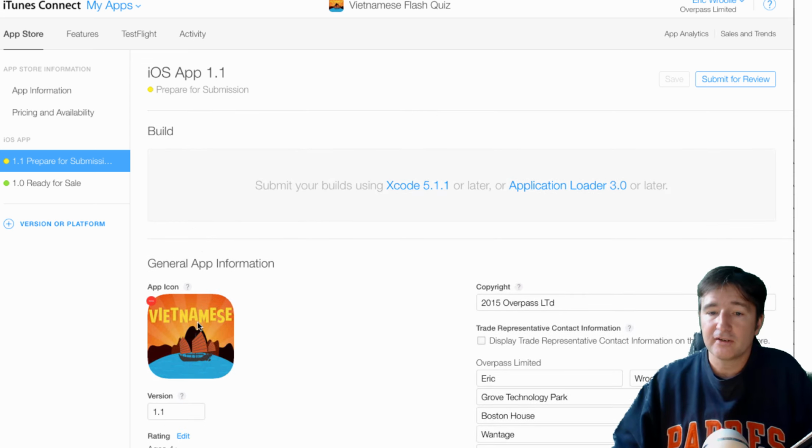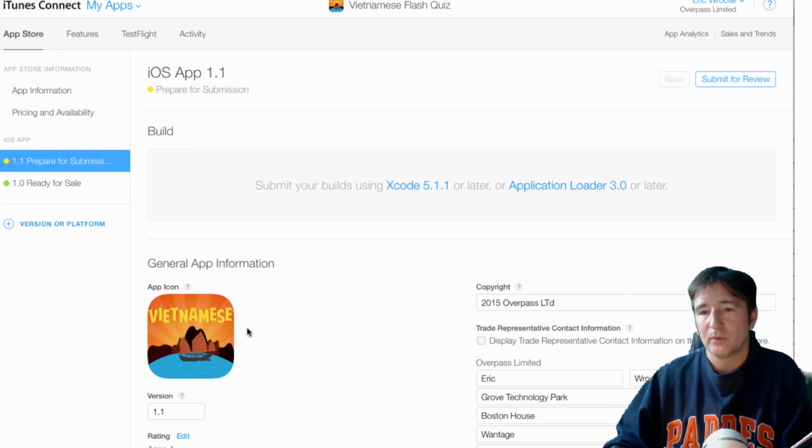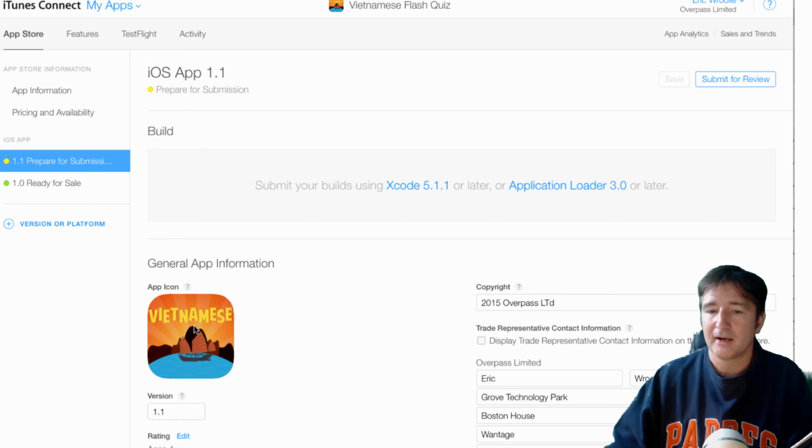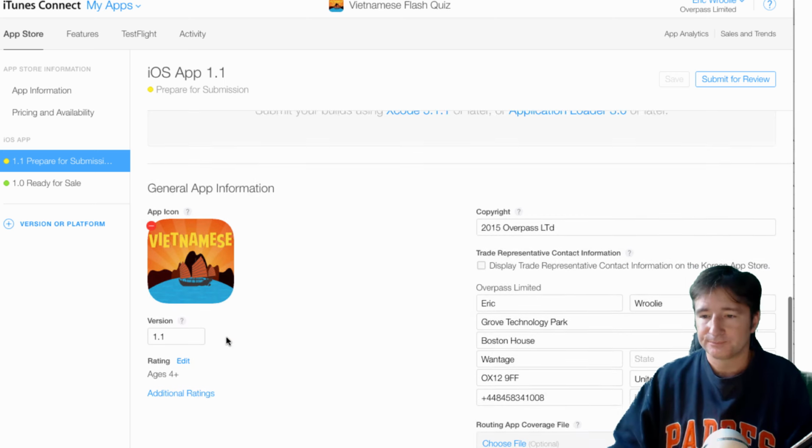The icon here has to be 1024 by 1024. It cannot have alpha in it, which is kind of awkward because the icon in the app does have an alpha layer, which means it's transparent. So you have to create another one, convert it to JPEG or remove the alpha layer from your PNG, and then upload it here.